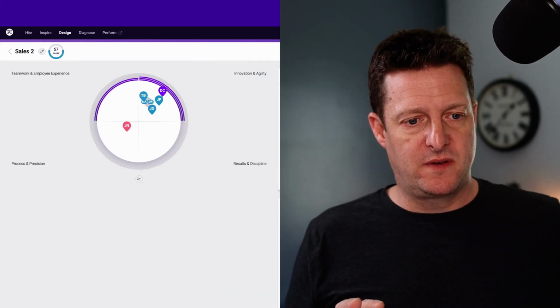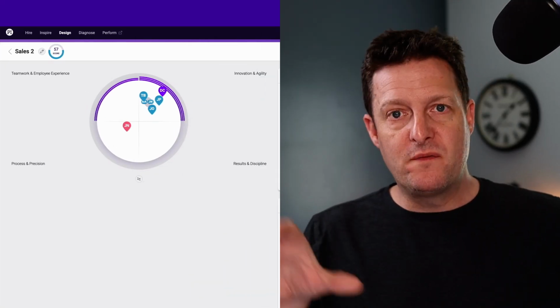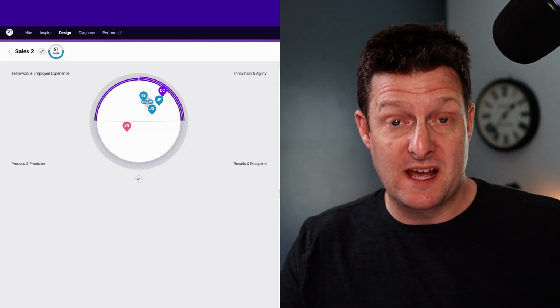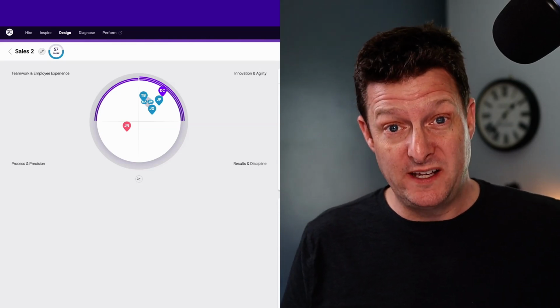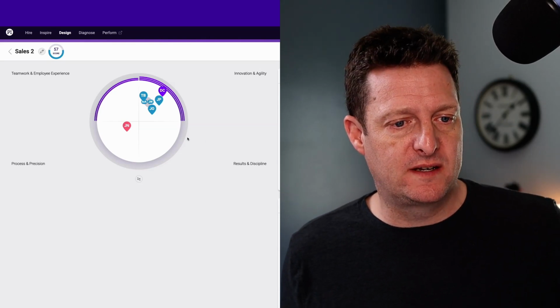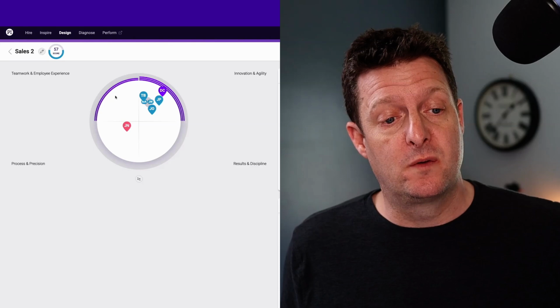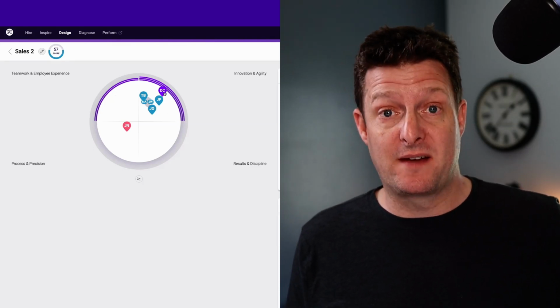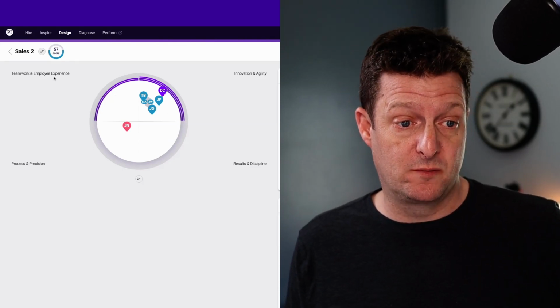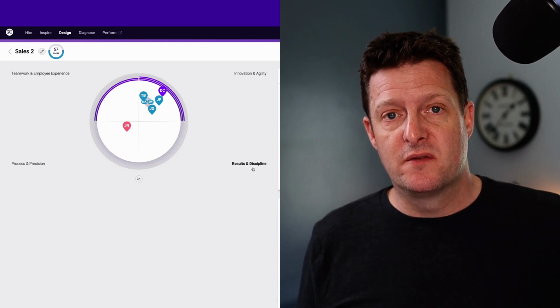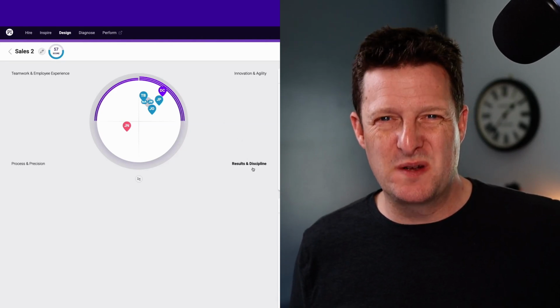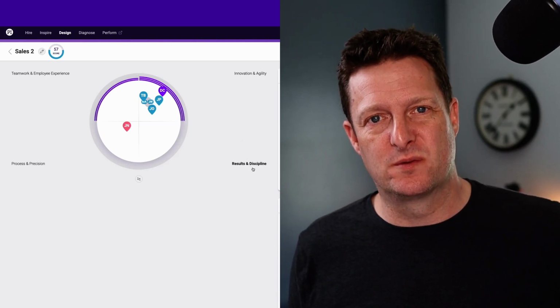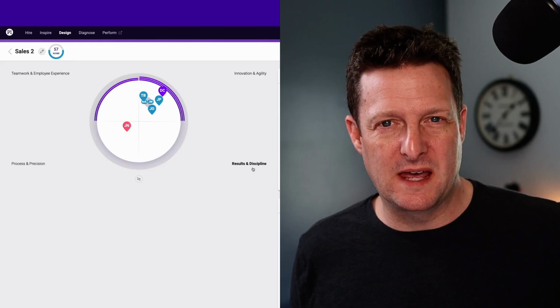Also to note here, a few things I normally talk about: if the work you're doing is in your quadrant, that's just like sitting, we can do that all day. If we're doing work in the opposite quadrants, so looking at me now, the bottom right, results and discipline, or teamwork and employee experience, as a maverick, that's like jogging. I can do it, but I'm going to get tired. That's not my natural preference, and after a while it may get a bit draining.